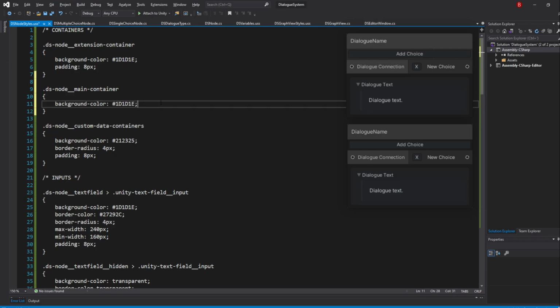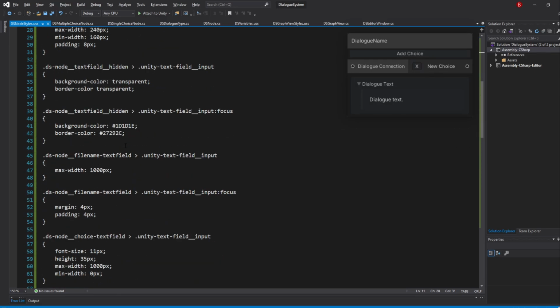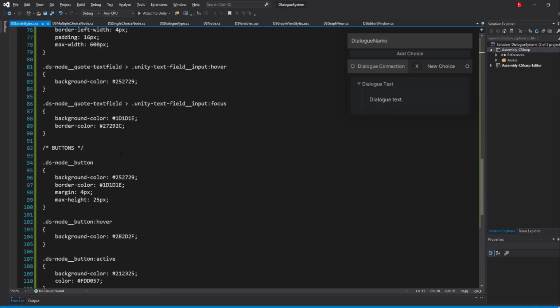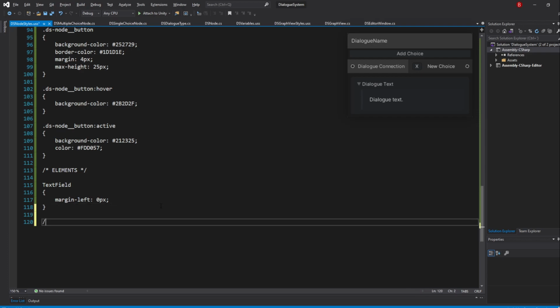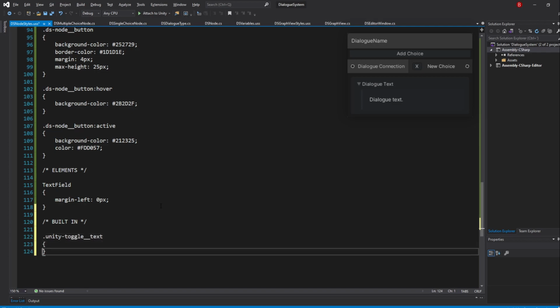With that done, we only have a few remaining styles that aren't extremely necessary but will, in my opinion, make things look a bit better. The first style is to give a margin to the fold-out arrow and text, making them separate a bit more. We can do that by using the Unity Toggle Text class selector. Simply say margin left and give it a value of 2 pixels.